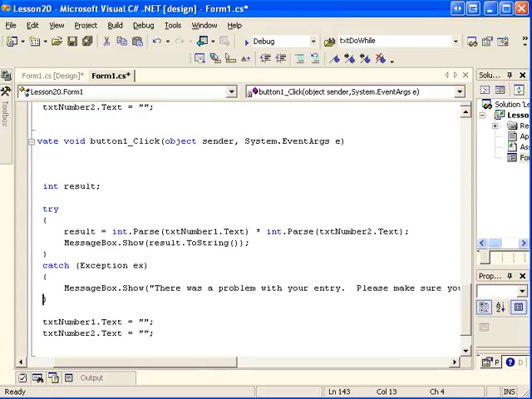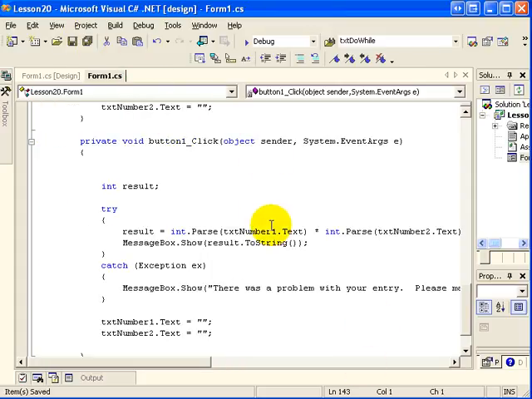Okay, so let me explain what we're doing here. We have the same code that will be attempted by our compiler, by the C# runtime. Actually, let me get the terminology correct, by the .NET runtime. And if there's any problem within these two lines of code, the exception that's raised will get bubbled up and caught by this catch statement.